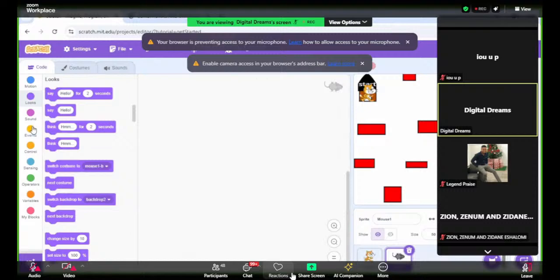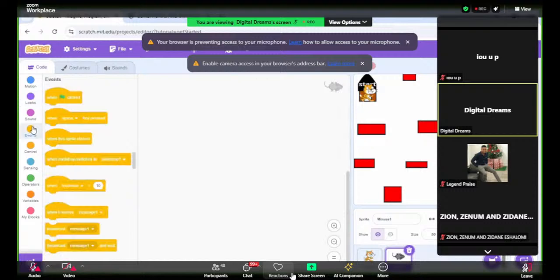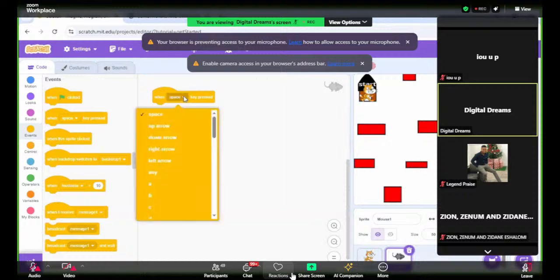You click on your events and you get your when space key pressed block, not when green flag. You're not using green flag yet, okay? And when you get this block, you click on this arrow down and you change it to up arrow, okay?